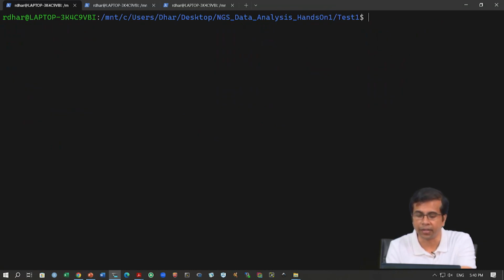The first step of the analysis is the conversion of the SAM file to the BAM file. The notation is this: samtools view -Sb output.sam, then a greater than sign, and the output file name, which should be in BAM format.